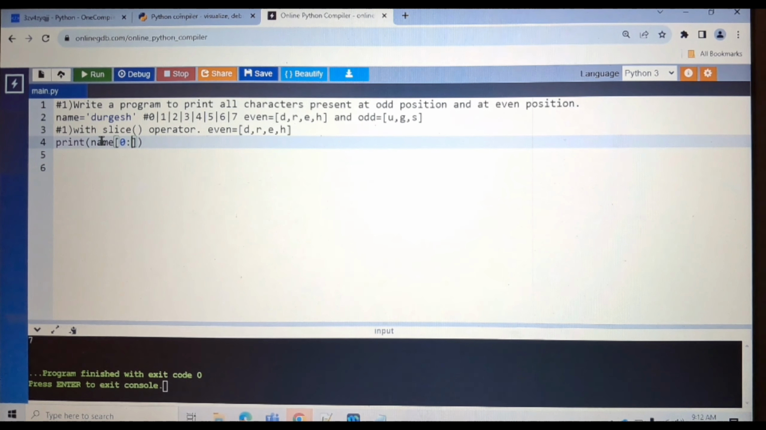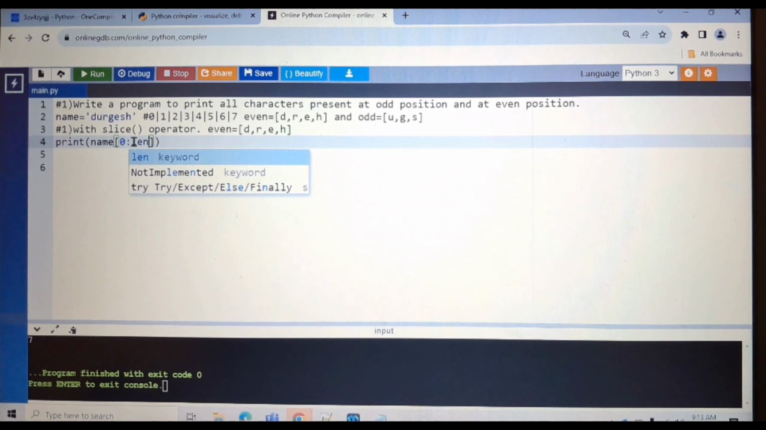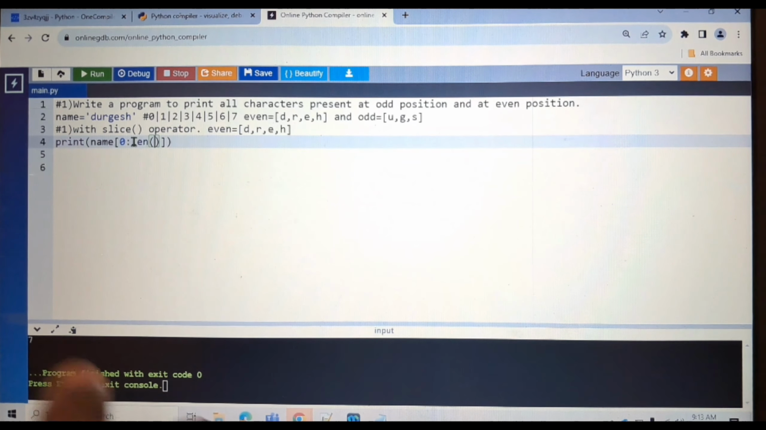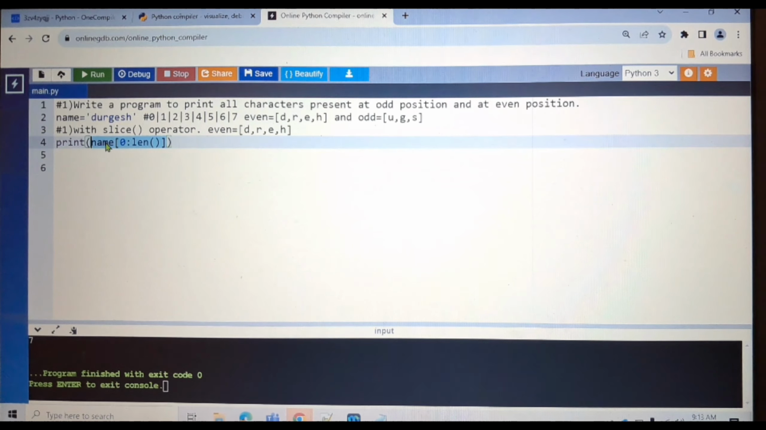So I want to start from this 0, and I want to check all the even position characters in the entire string. For that I know the starting point, which is 0, because a string always starts from 0, but I also need to find the complete length of the string. So for that we have len, and then what length do we want? The name. So here we need to type name, this one only.